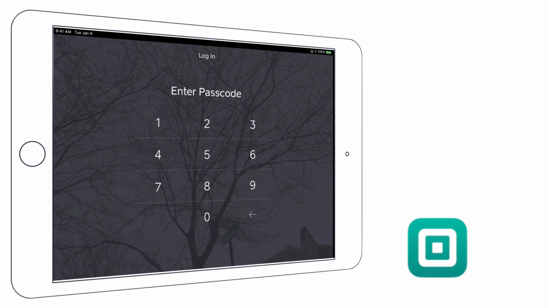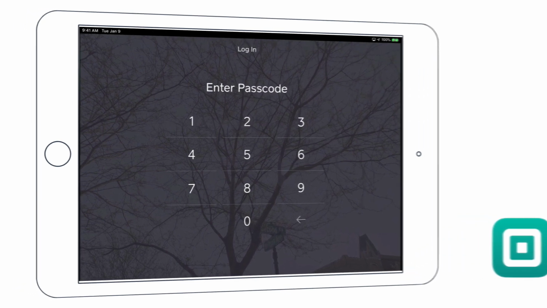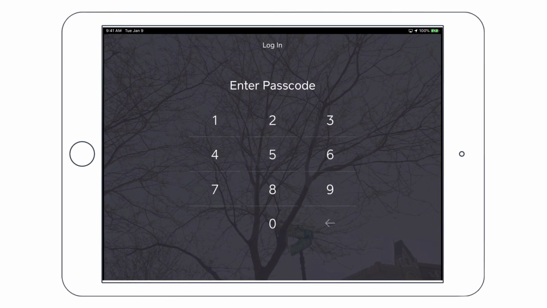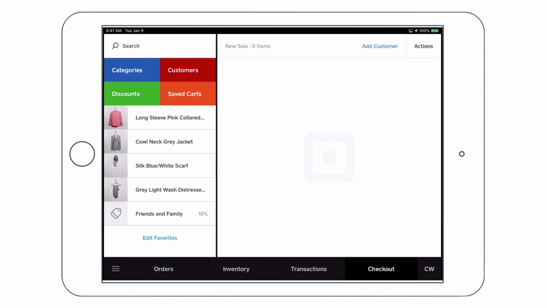Now that we're in the app, as you can tell from the screen recording, I'm going to enter my employee passcode. You have your employee passcode screen, which controls employee permissions. I'm entering in as a manager. And now we're dropped into our checkout experience. This app is designed to make the checkout experience as quick as possible.